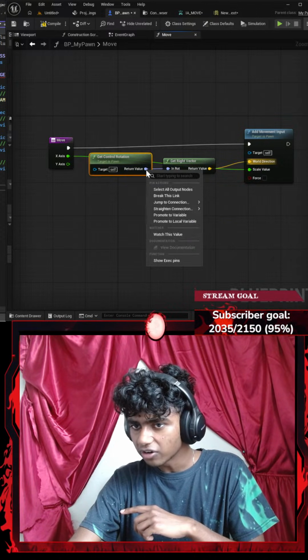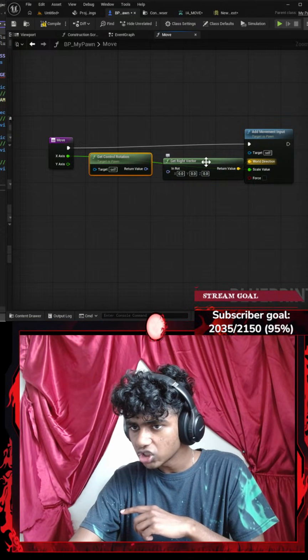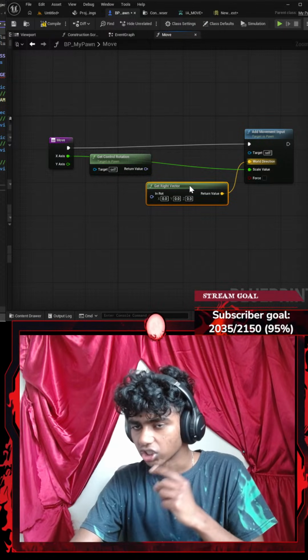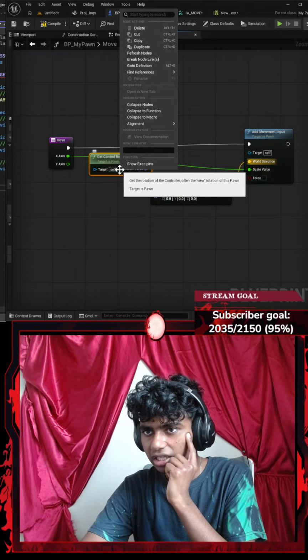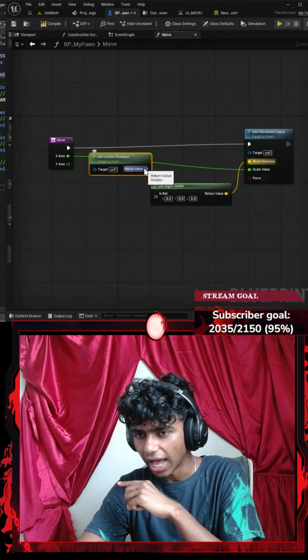Oops. How do you remove the link? Break this link. Okay. Rotation. Right vector. How do I connect this part? Let me think. Right click. Target. Should I go with something like add?